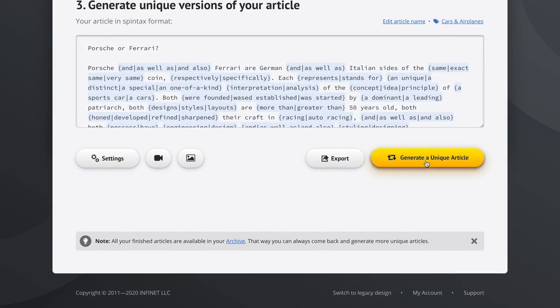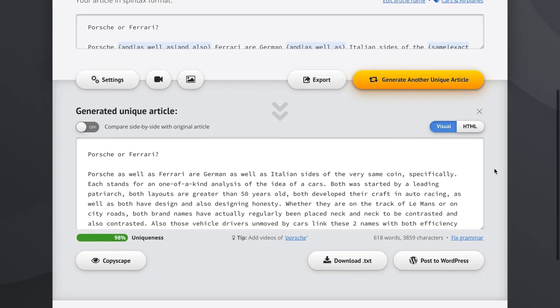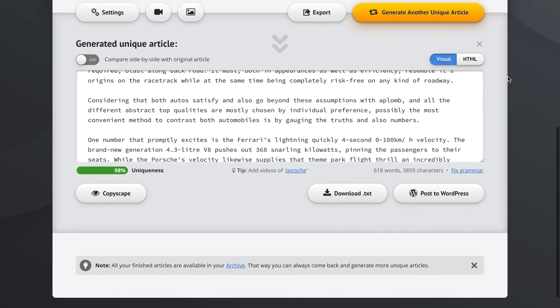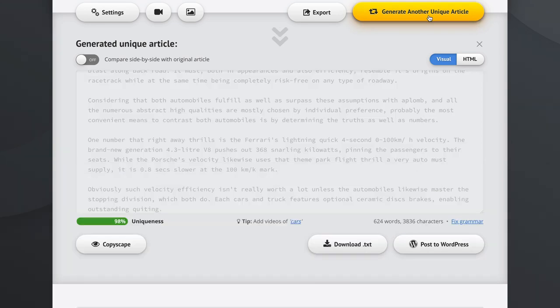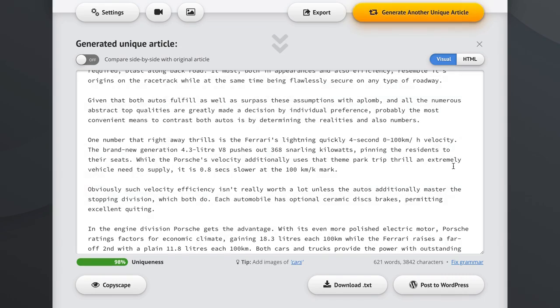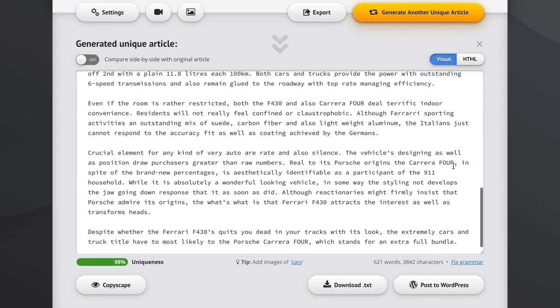And it's time for us to generate a unique article. We simply click here and we get one of the unique articles. Now, if you click this button another time, you're going to get a different unique article, and then a different one again, and then a different one again. So this is really, really helpful.